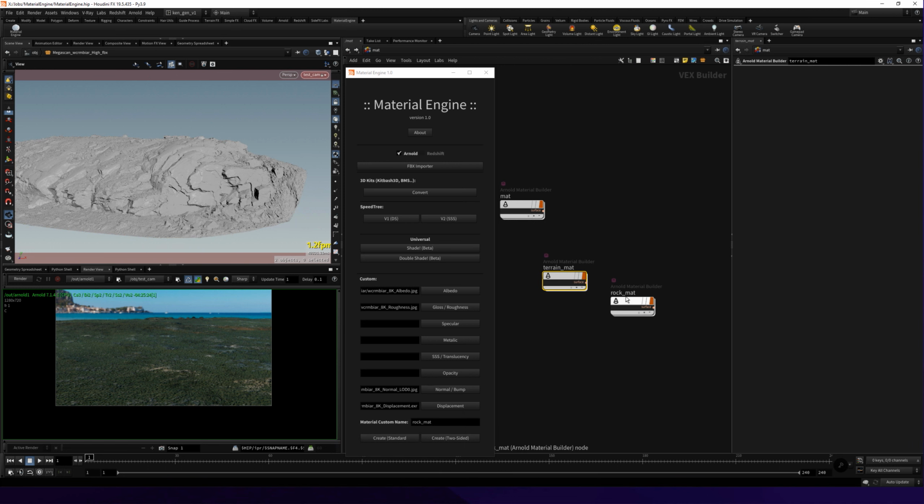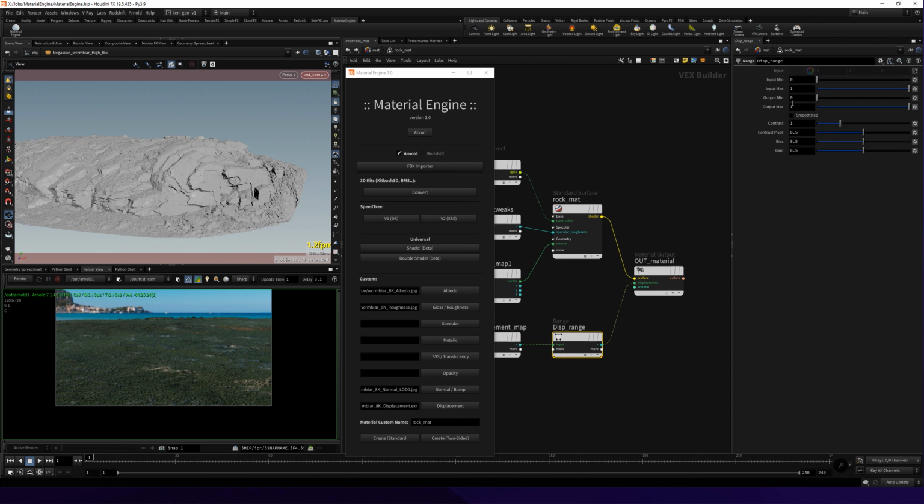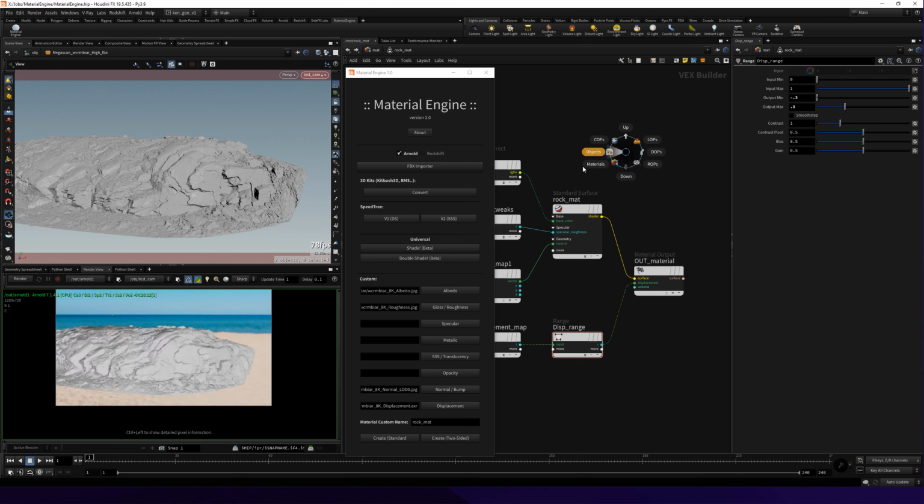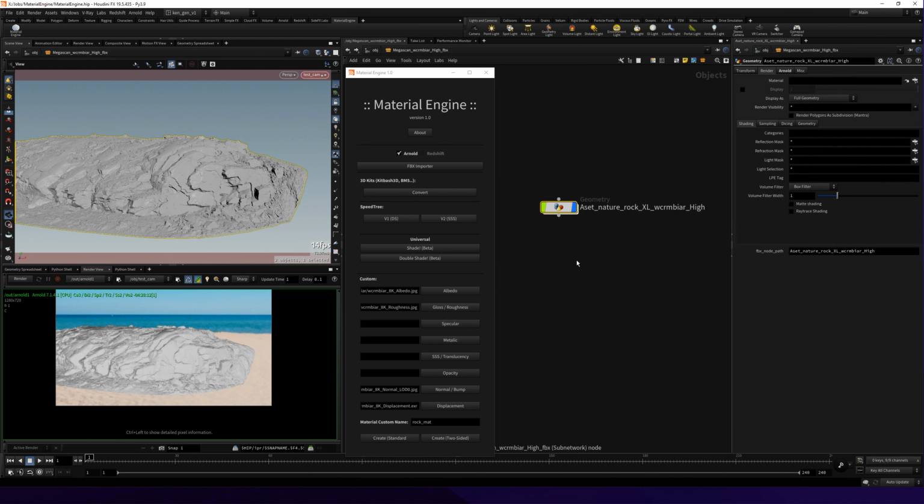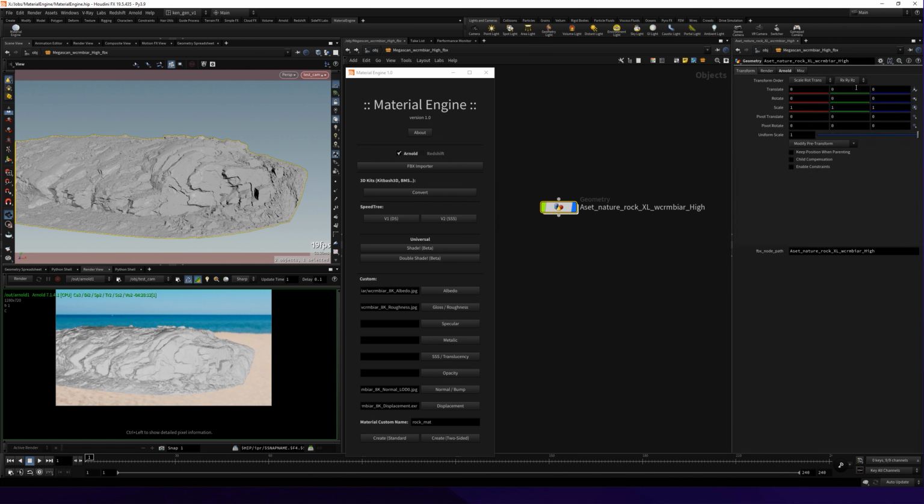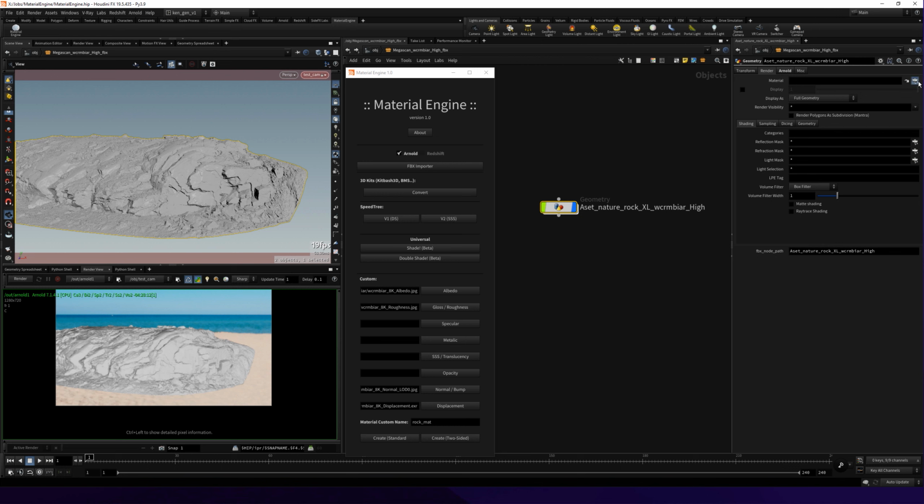As you can see, the shader is already created, and we need to change the range of the displacement map. I know for some reason whenever I import a Megascan asset, I usually shift the range of the displacement map to a minimum of -0.5 and a maximum of 0.5.